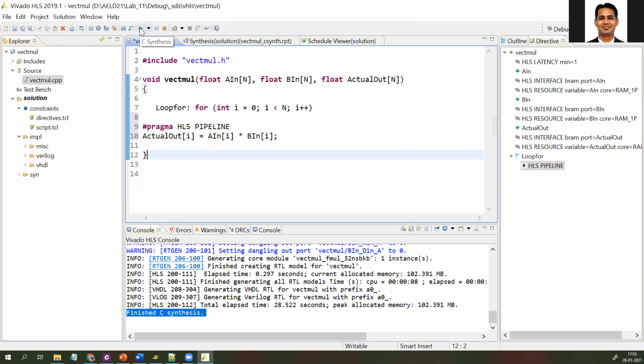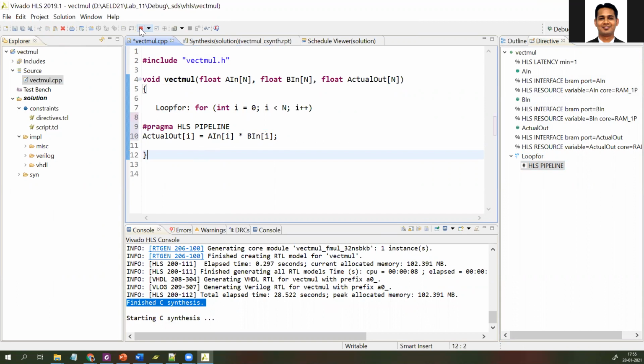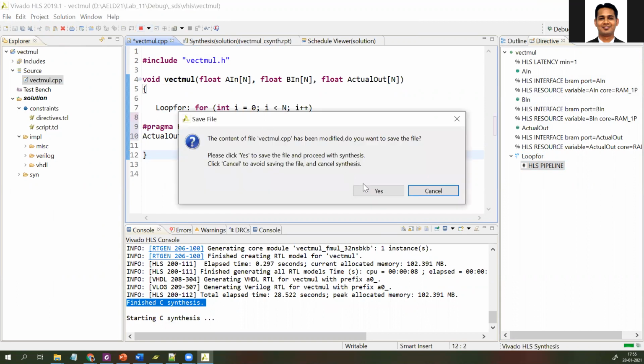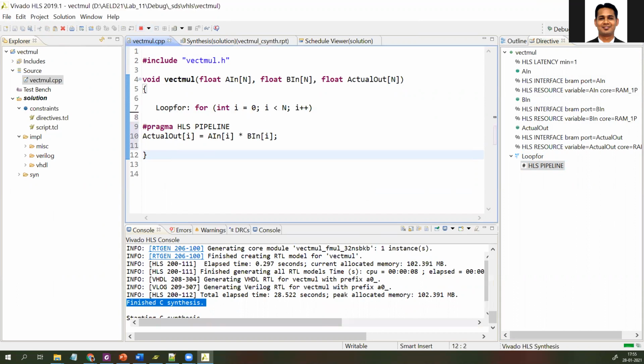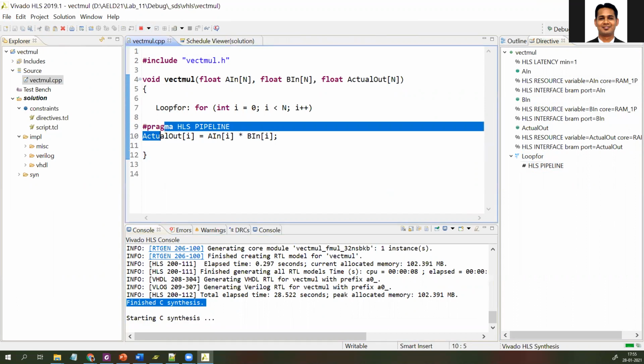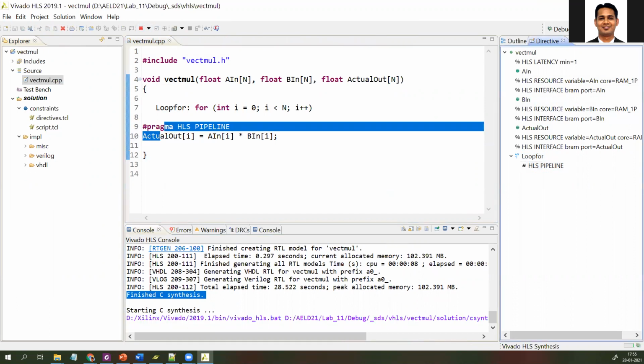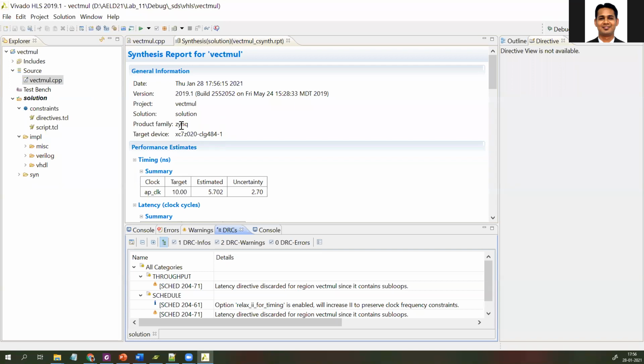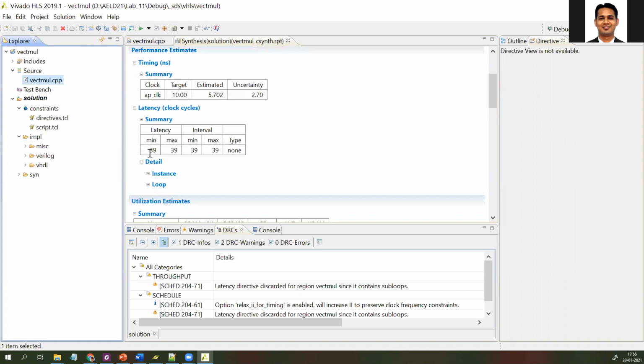Now I'm doing the run synthesis, and after run synthesis, we'll see our updated results. So I'm going to save the content, and let's wait for this C synthesis to finish. Okay, so my C synthesis is now finished, and you can see now that the latency of that function execution has reduced from 224 to 39 just by adding one pragma. And now we need to see why 39.